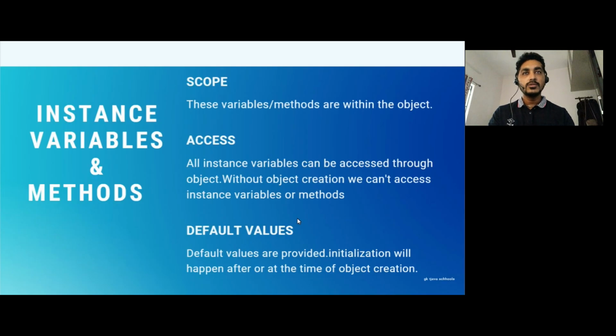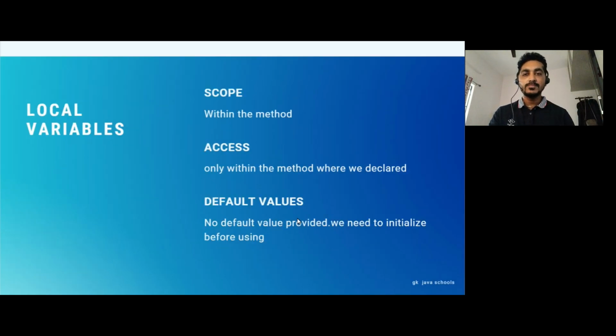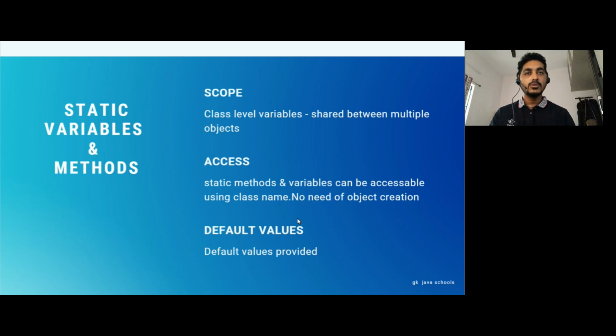There are two ways to access a static variable. One is directly calling it from a static method. If you are trying to access a variable inside a static method, you can directly use that variable. So if you don't want to create any object, then also you can access static methods and variables. Using the class name also you can call a static method and static variable. But for an instance variable, you cannot call it directly without creating an object. Only within the method where we declared. So static methods and variables can be accessed using the class name. No need to create an object. If you are trying to access inside a static method, you can call static variables directly.